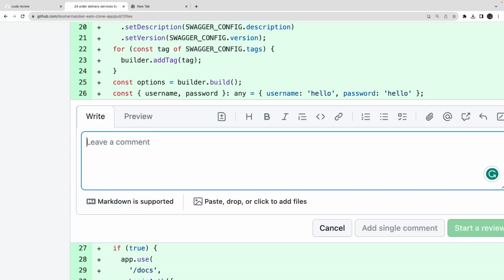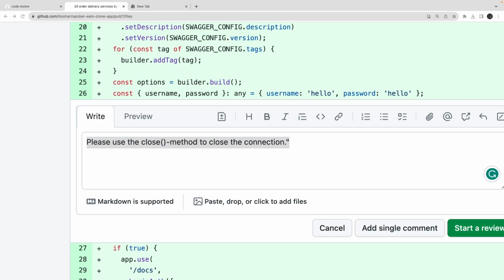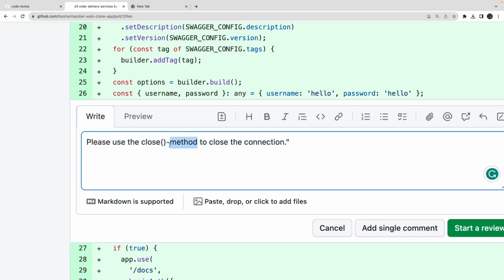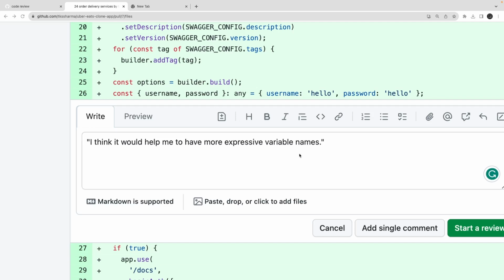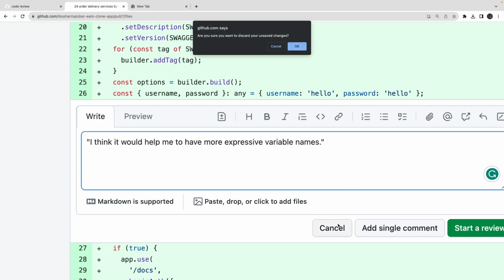So another example, please use the close method to close the connections. These are really helpful when somebody is reading it. And if somebody is putting in wrong variable names and not following the standard, then you can do something like this: I think it would help to have more expressive variable names that give a real feeling, real variable names, instead of just putting random variable names. So these were just some examples which you can follow to make your review better.